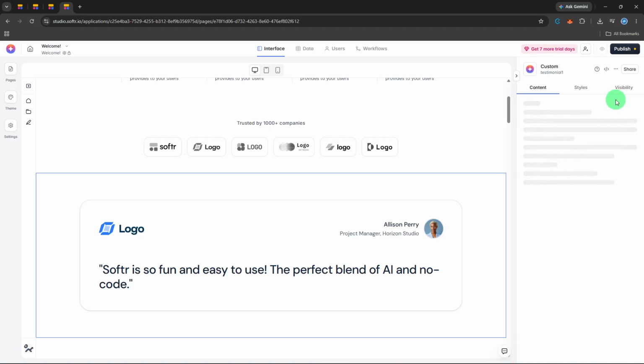You can also tweak the styling. Most testimonial blocks in Softr allow you to adjust background colors, text alignment, font sizes, and spacing. You want the section to feel like a natural part of your application, so match the colors and fonts to the rest of your page. If your brand uses a specific accent color, apply it to the block's background or the star ratings for a cohesive look.